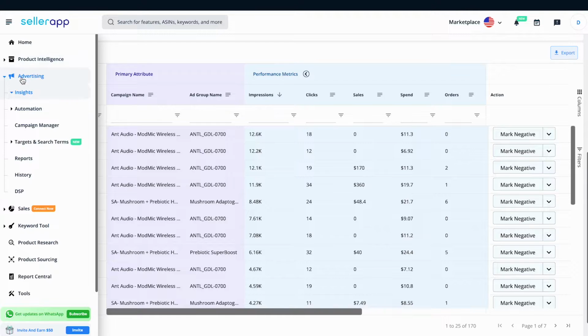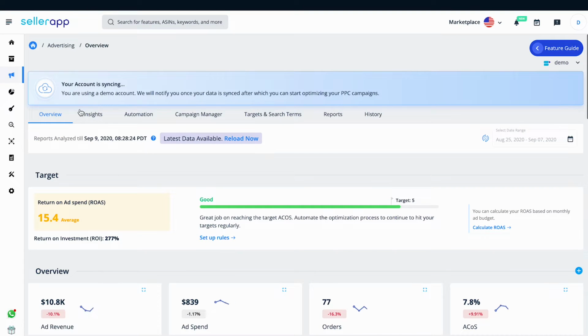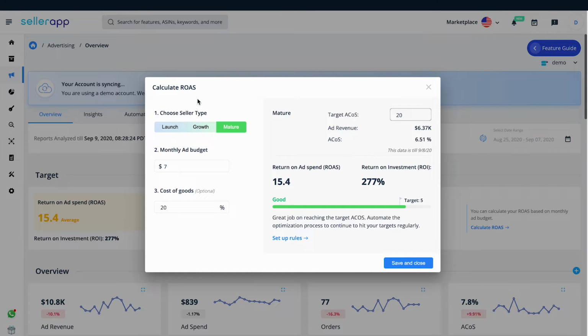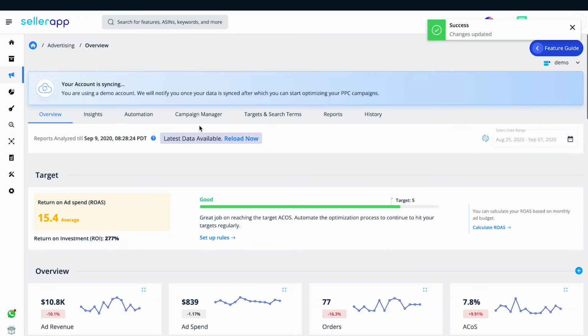To streamline and optimize your PPC campaign, SellerApp provides a powerful advertising tool. To leverage this tool, you need to connect your SellerApp account with your Amazon advertising account. After logging into the SellerApp dashboard, navigate to the advertising tool. The overview section will give you a comprehensive macro understanding of all of your advertising campaigns. You can get started by clicking on the Calculate ROAS button. Here you can fill in the required information and set the target ACOS. I'm setting it as 20%. Now all your ad campaigns will revolve around this value.